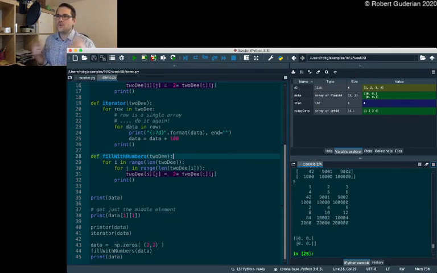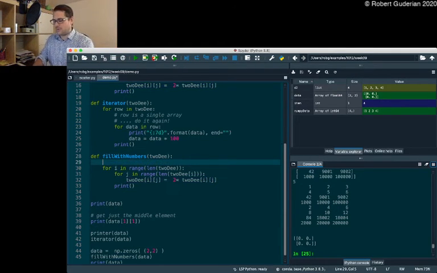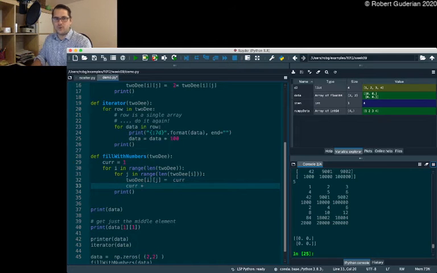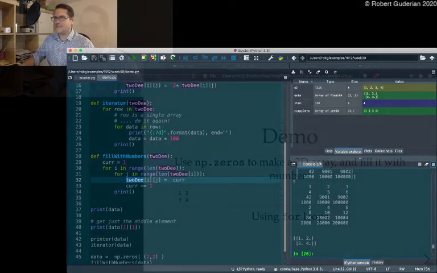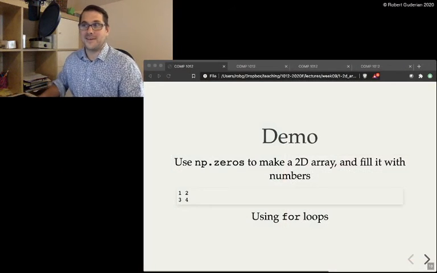But now I want to add actual numbers. So current is equal to 1. And then I'm going to assign current here. I'm going to say current is equal to 1 more. And that will assign 1 to the first spot, loop, 2 to the second spot, loop, 3 to the third spot, loop, etc., etc., etc. And I'll fill it. It's actually not too bad. It's kind of pretty. But there's got to be a better way.